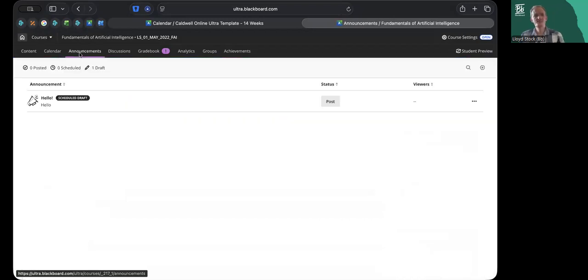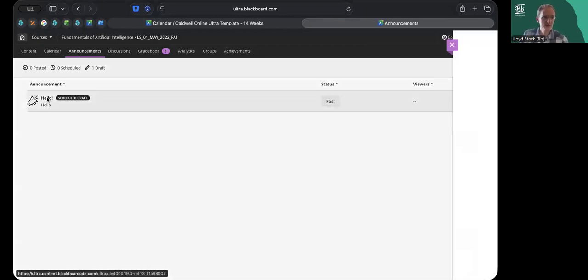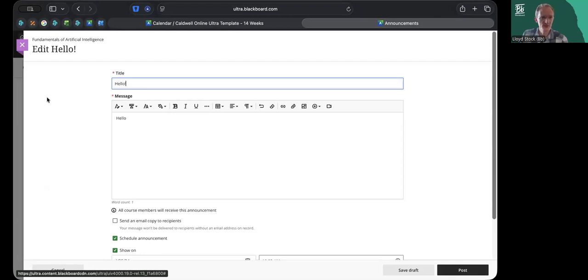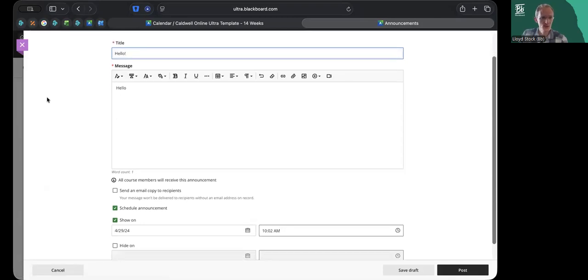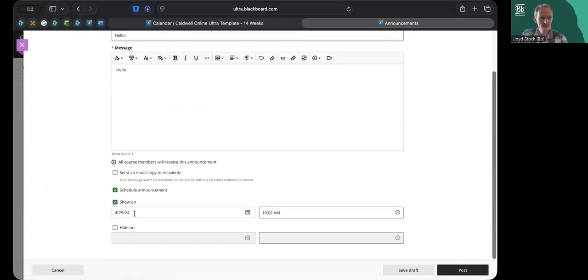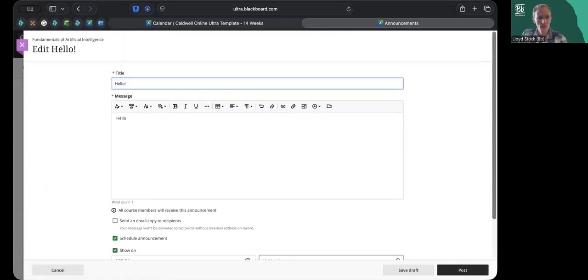Announcements. We now have data on announcements as well as the announcement itself. So if we tap into this announcement, for example, it's a scheduled draft. Nothing particularly fancy going on here, but it's scheduled for a specific date. When we're ready, we can post that.